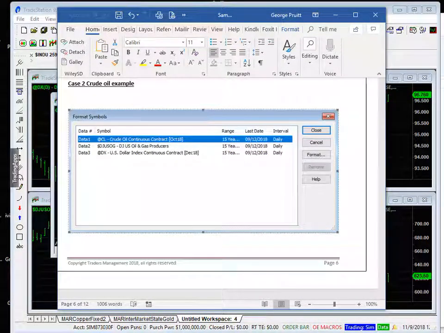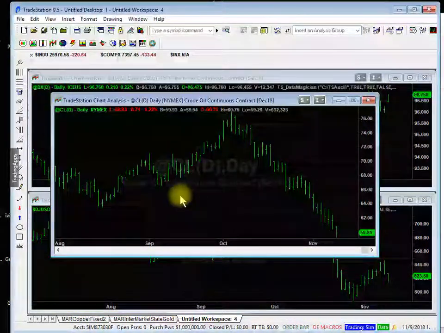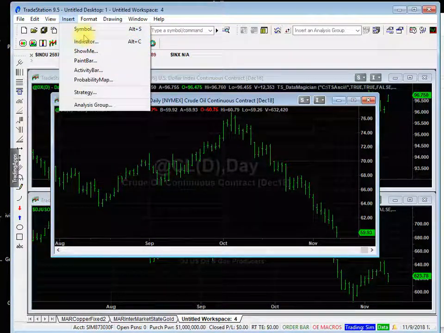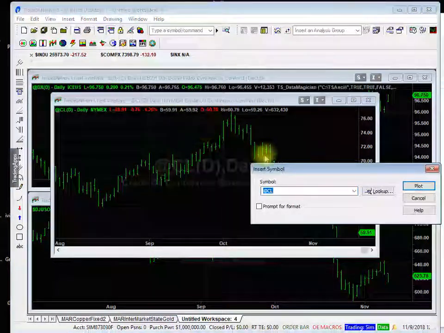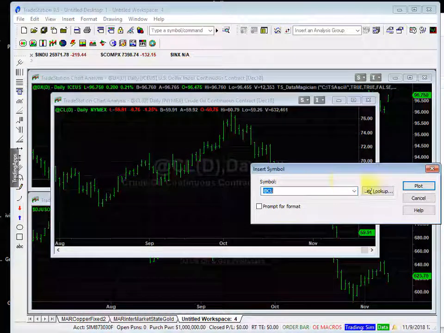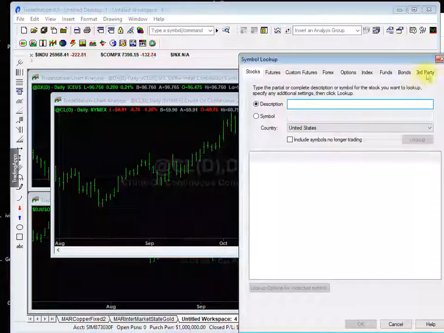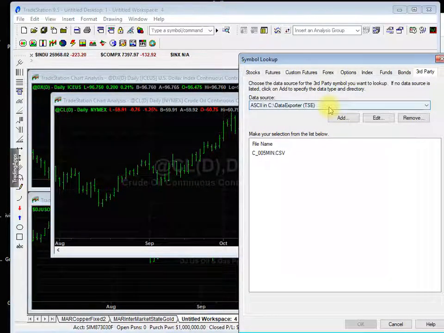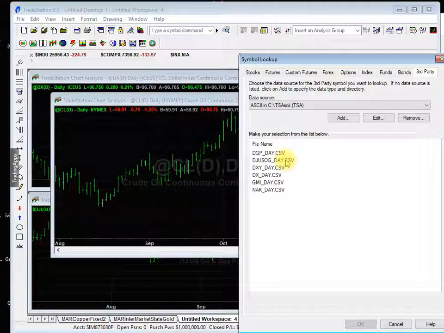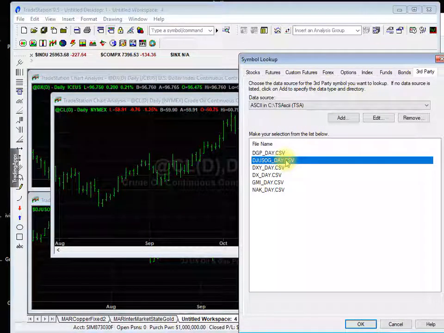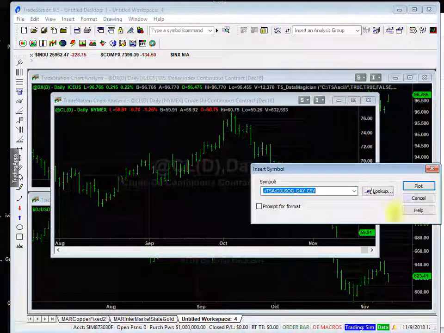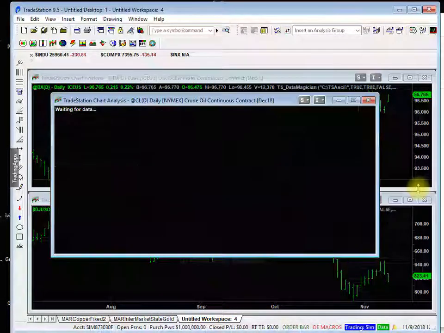So let's go back to TradeStation. And let's create this. I'm going to insert a symbol. Since we exported this data, we have to bring this in as a third party. So let's go to lookup, go to third party. The directory is c:\tsascii, and there it is. Now everything was handled for you by Data Magician. So the only thing to do is go ahead and hit insert. Then plot it. Should plot no problems.